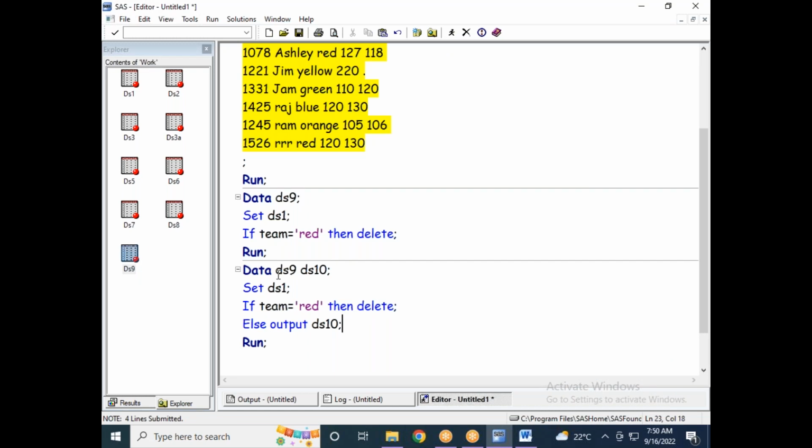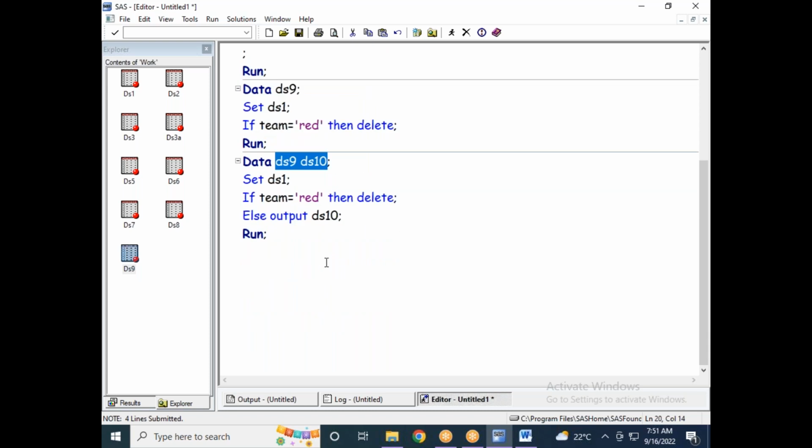Suppose here I am creating 2 data sets, DS9 and DS10. If you understand from this program, I am not storing anything into DS9. Agree, yes or no? I am not storing anything in DS9. So in this case, if you run the program, DS9 will be empty. You'll get an empty data set.